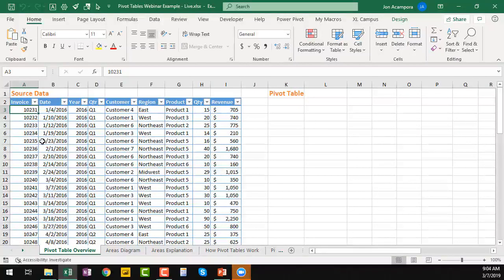And I consider this source data. This could be data you export from a report, general ledger system, your ERP system, or something like that. In this case, we just have sales transactions. So each row here is one sales transaction. We have an invoice number here, a date column, year, quarters, customer name, region, product, quantity, and a revenue column. So it's always good to study your data, see what data points we have.